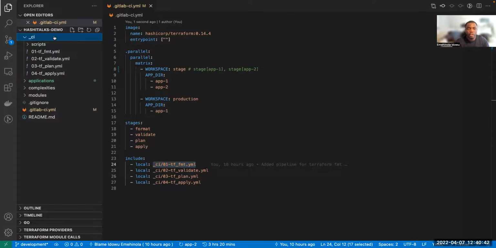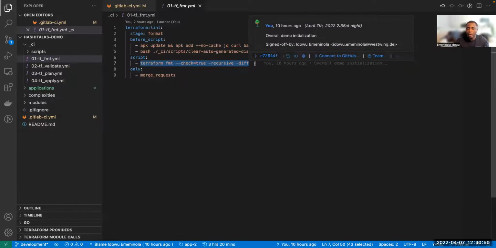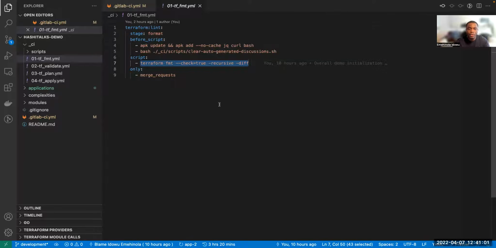In our CI, the first thing is the format. What we are doing here is just a check. Does our Terraform script conform to the standardized configuration? Does it meet general code quality? And this only happens on merge request, and this is what line 9 and line 8 try to do.